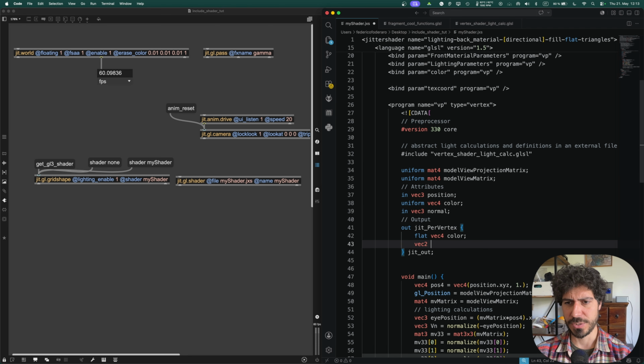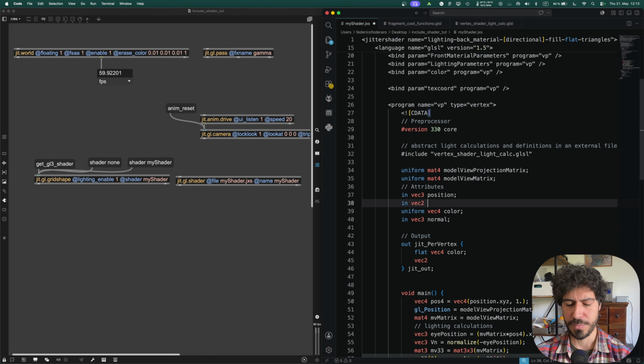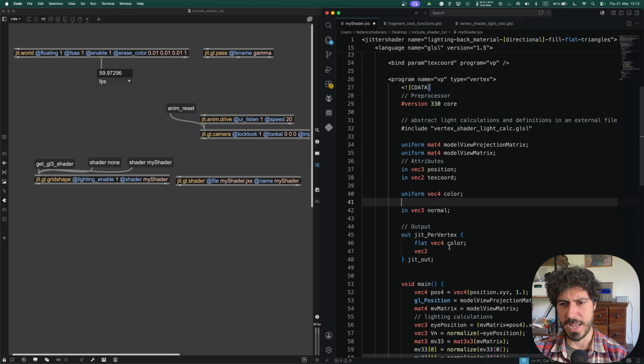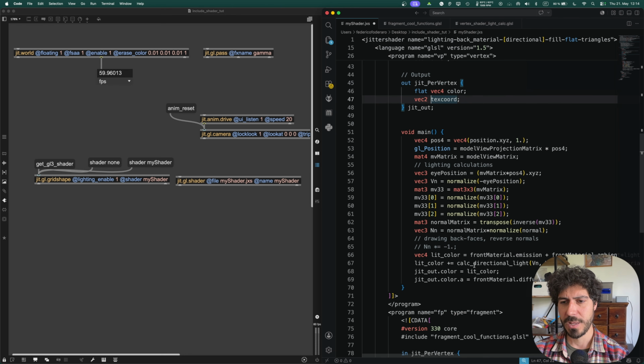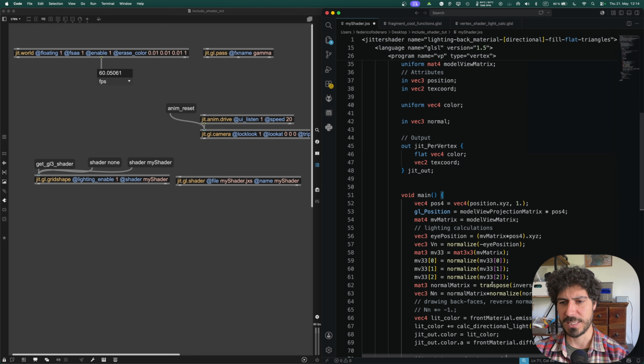So in the JIT out structure here, first we need to actually declare this as an input uniform. This is not a uniform actually, it's an attribute, a vertex attribute. So each vertex has a different value. And this is textcard. And then we're going to say textcard here. Flat means that this doesn't get interpolated. If we don't put anything before the variable type, it will be interpolated. So we can then here say JIT out.textCard equal textCard, our input attribute that we set here.